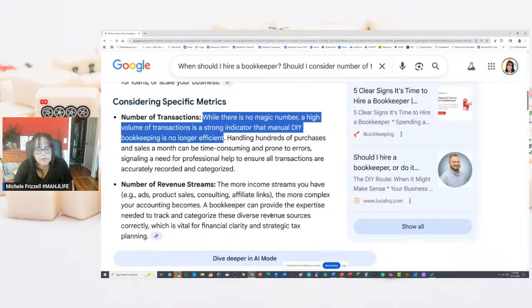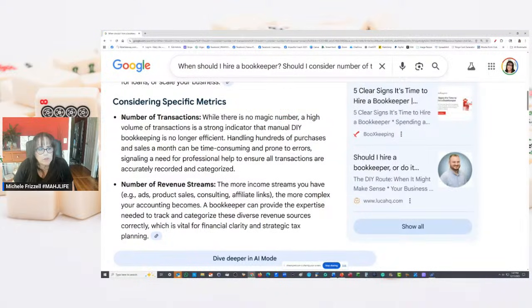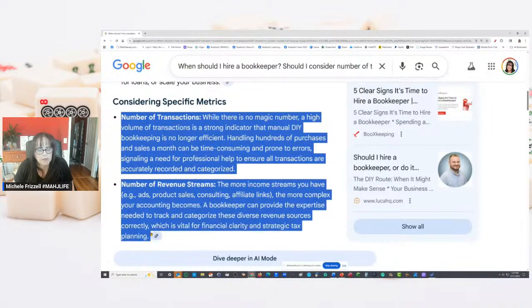Number of revenue streams. I think I have 8 or 9 revenue streams. The more income streams you have, the more complex your accounting becomes. A bookkeeper can provide the expertise needed to track and categorize. Okay, so we'll copy that as well.